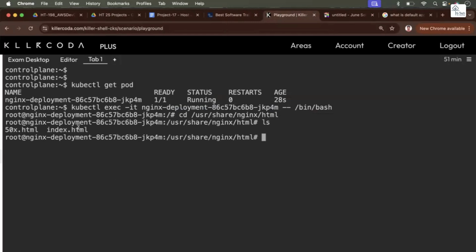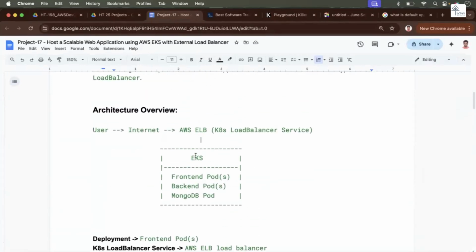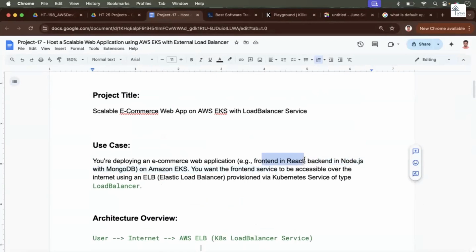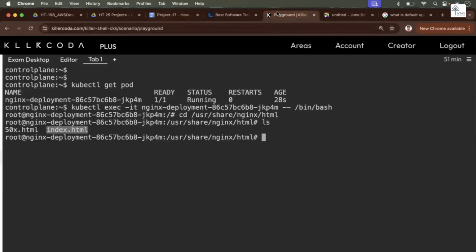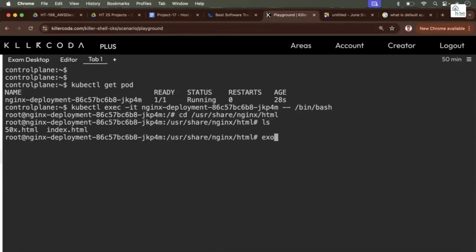Like you can see here, the 50x.html file and index.html file are available. In this place, you need to replace the file with your front-end application. The front-end React file has to be replaced with this particular file. Okay, this is the path. I'll even ping you this path in the chat if you are trying it out. Make use of this. You need to go to that path so you can deploy your application. So now I'll give exit and come out from this pod.